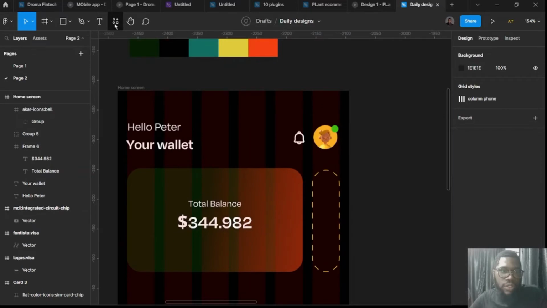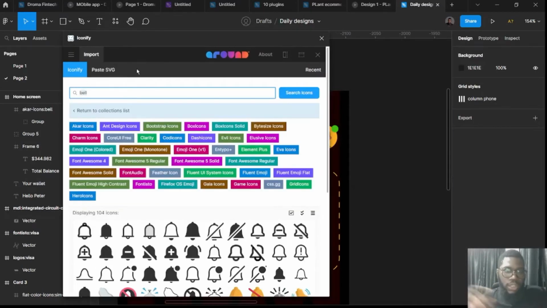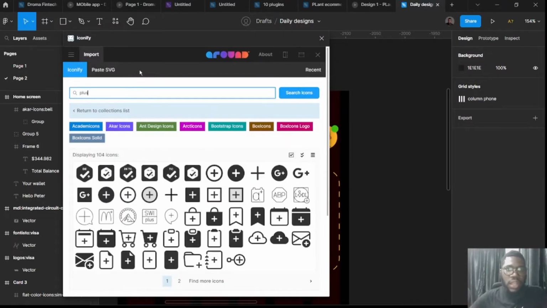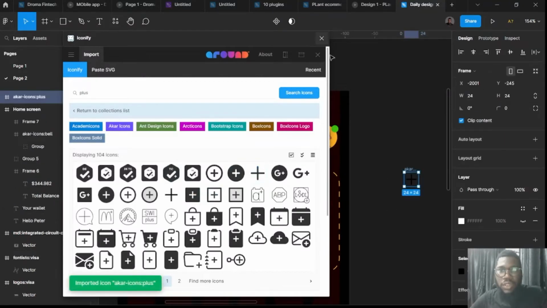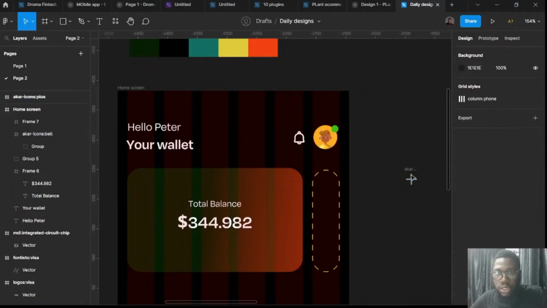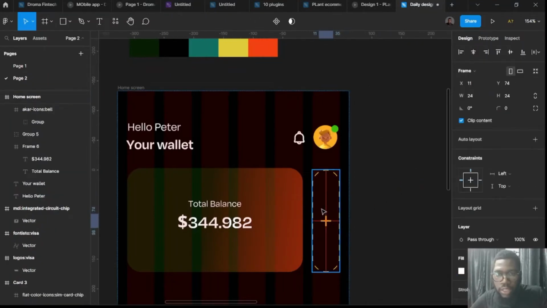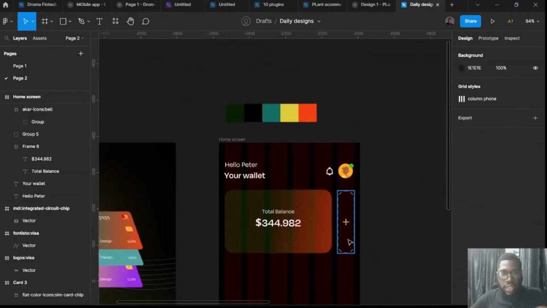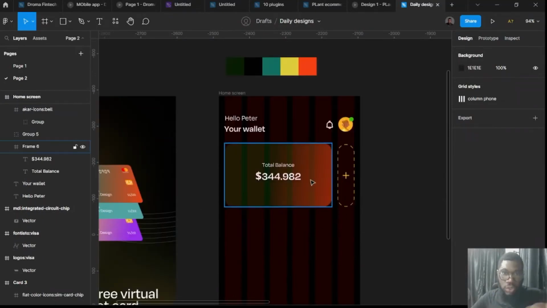Next, now I'll go to my Iconify plugin again. Control Alt P to bring back the last plugin I used. I'll press plus, and I'll drag this one out, and I'll change the color to the yellow I'm using for this area. So I'm adding it here. So basically, it's saying that you can add more cards. For now, this particular person has just one card.